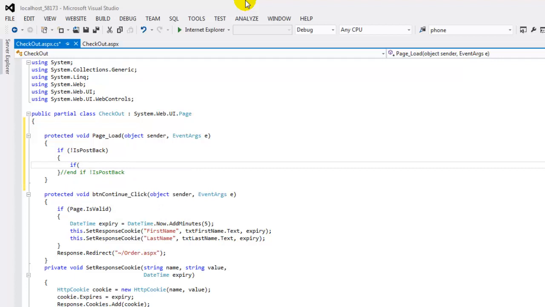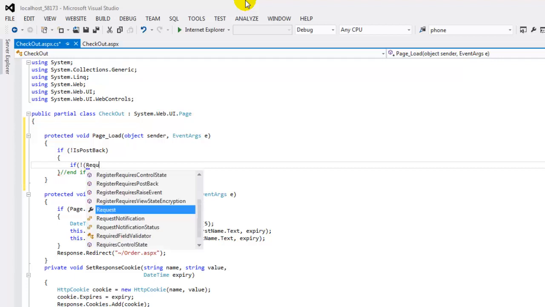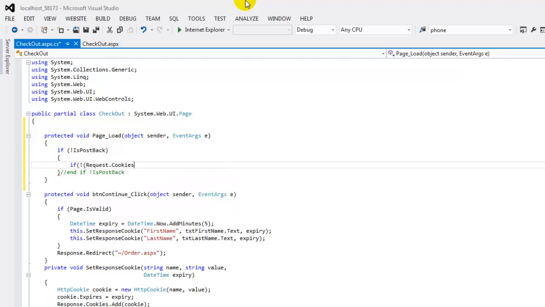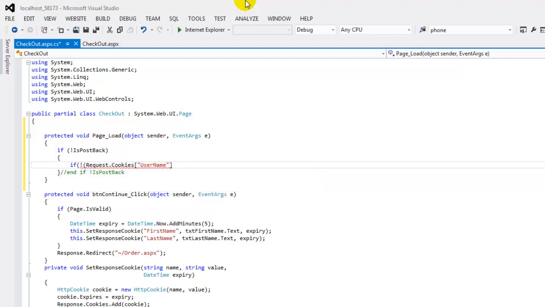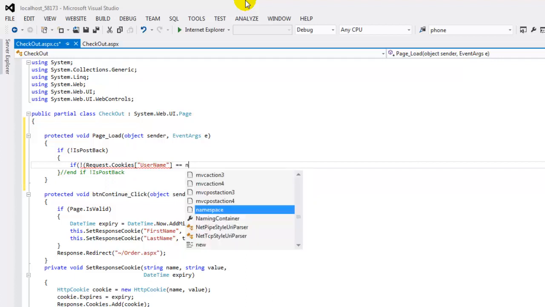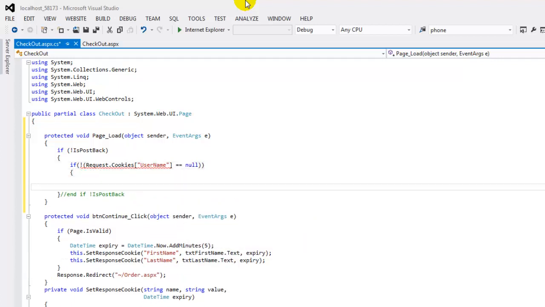Okay, and then inside of there, we're going to say if... I don't know why they did that. That's kind of funky, but I'll do it their way. Okay, request.cookies. I think it's just to make it more clear what's going on here, but I don't know that that helps. So they're saying if not request cookies username equals null. Oh, we don't want username, sorry. We want first name. Their example was username. We want first name and last name, actually.